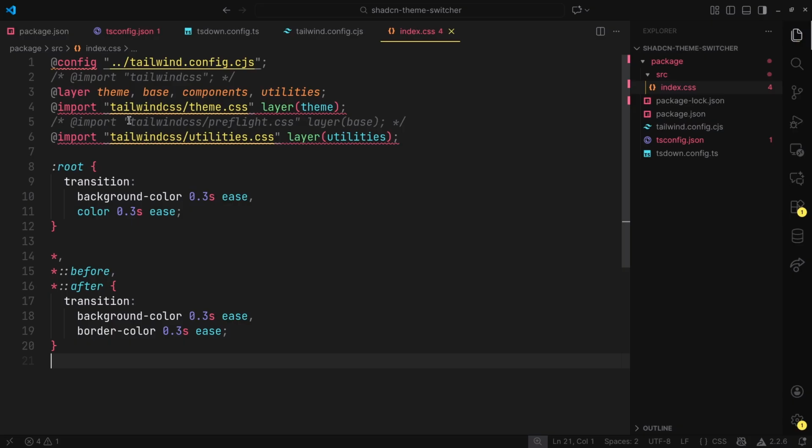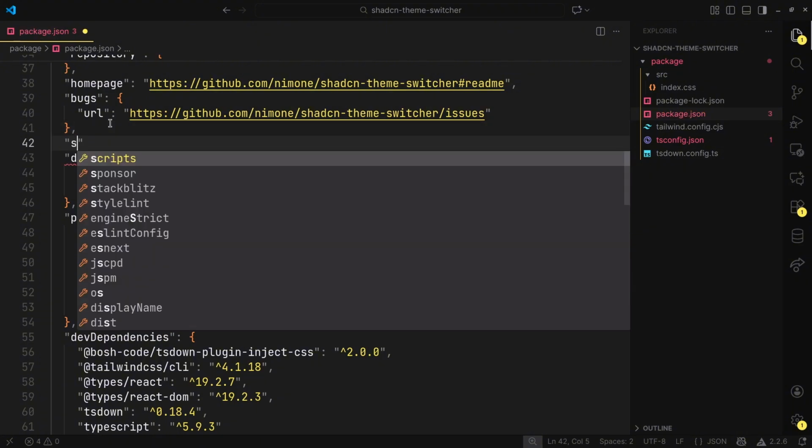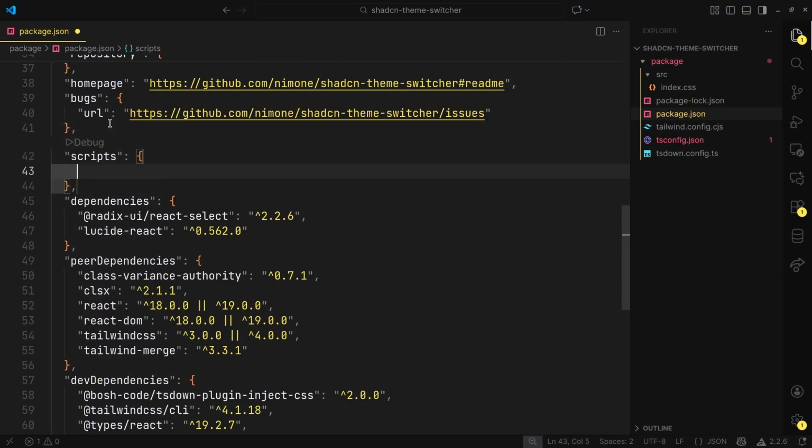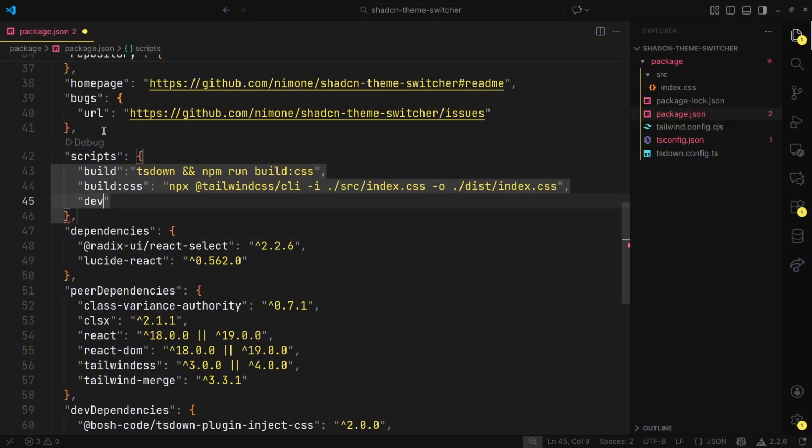Now everything is configured. We can add the build scripts. Bundle with tsdown and run the CSS build script. We're directly using the Tailwind CLI. Just pass the input and output paths. You can also use this dev script, but it's not very stable.